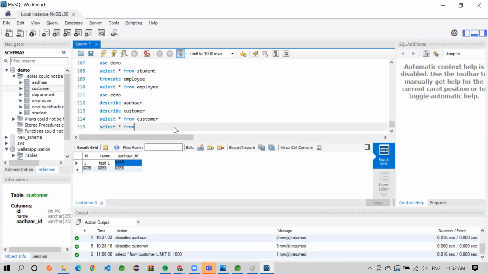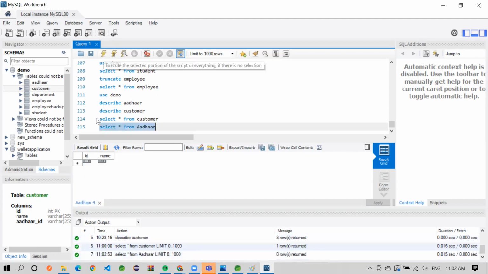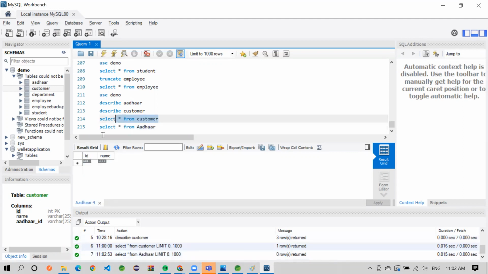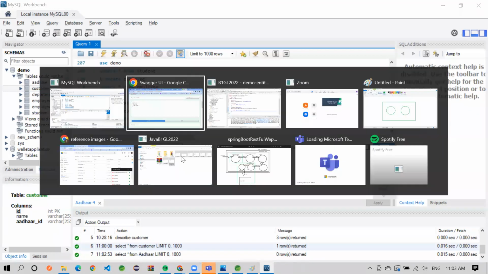See, for example, select star from Aadhaar. There is no data, and you are trying to insert a customer with this particular Aadhaar. Right. So in your application, you have to manage this.